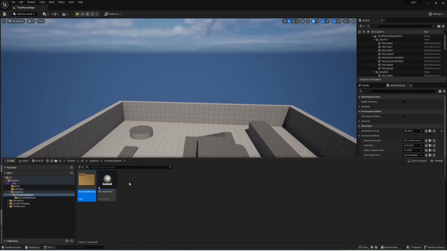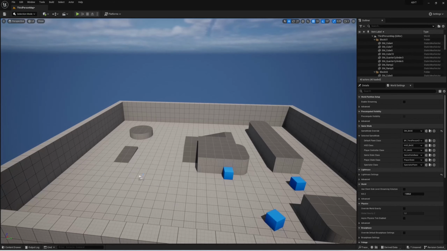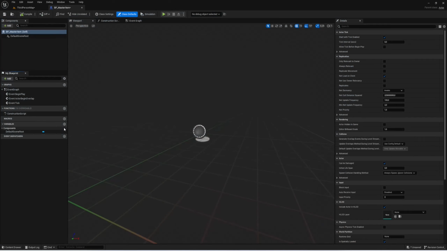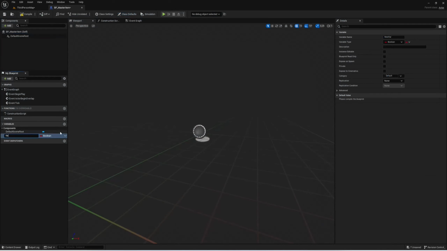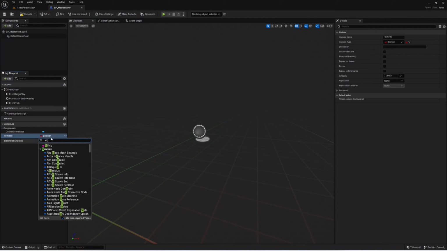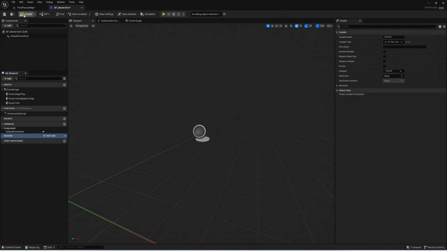That's our item info. Now you can place that inside of your master item by adding it to the variables here. I'm going to call it item info of type st_item info.